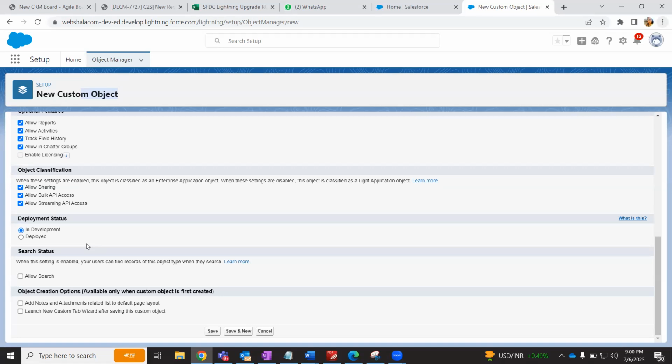Even if I am a system admin and let's say Ramya is a system admin, 2 people in this org, both system admins. If Apoorva created this object and put it as in development, despite Ramya being a system admin, she cannot see this because it is in development. The minute I put deployed, then all the people in the org who are system admins will see this object. In development means the person who's creating it, only they can see it.